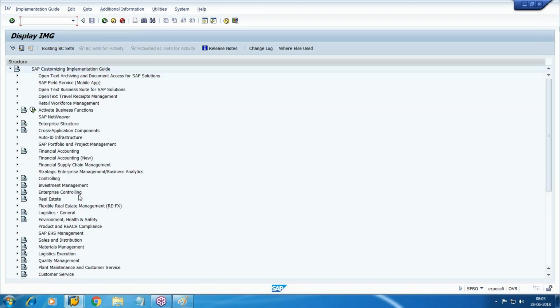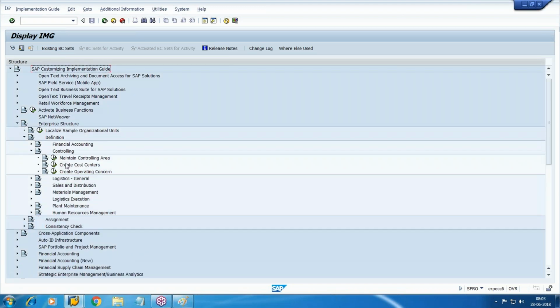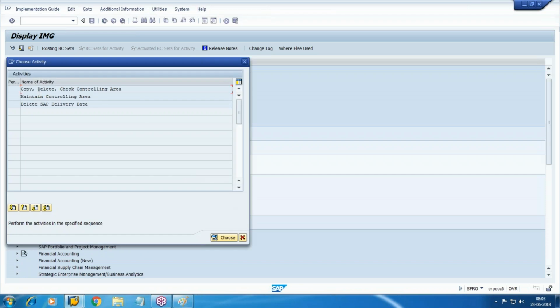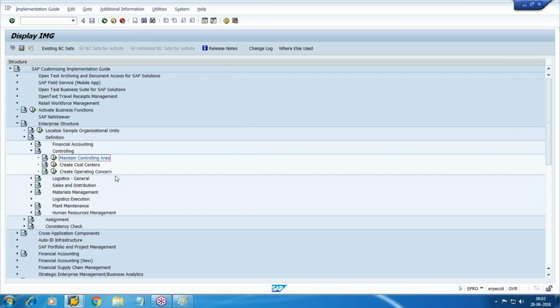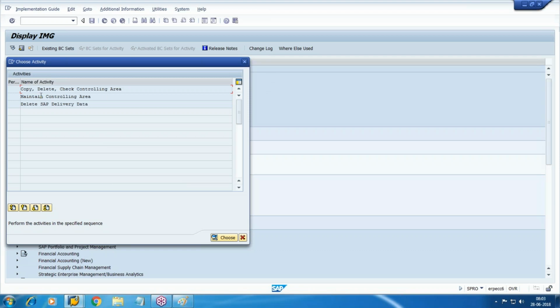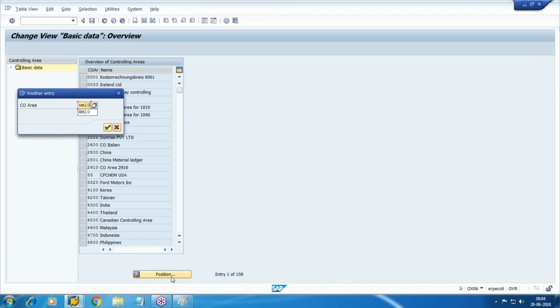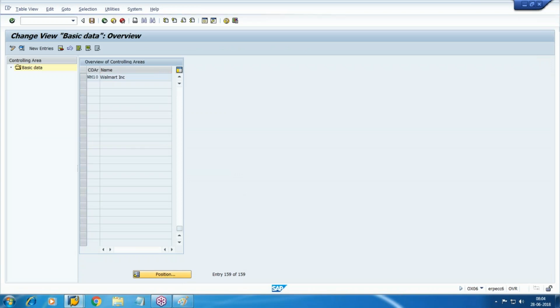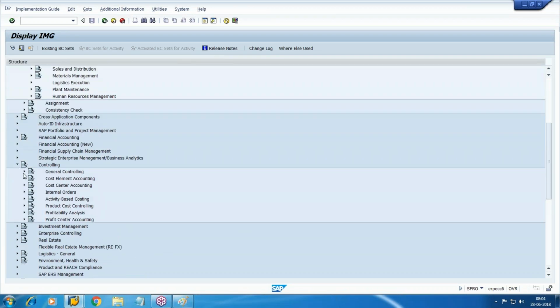So now we have one controlling area, and that was mandatory. So before FI posting, we did it. So here it is, the controlling area. So this one controlling area we have configured, and we have also assigned the company code. So, see here.